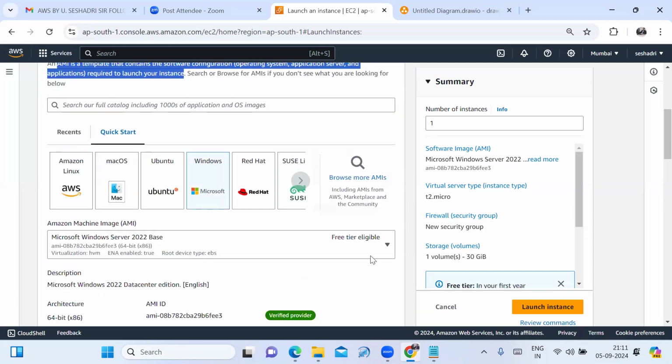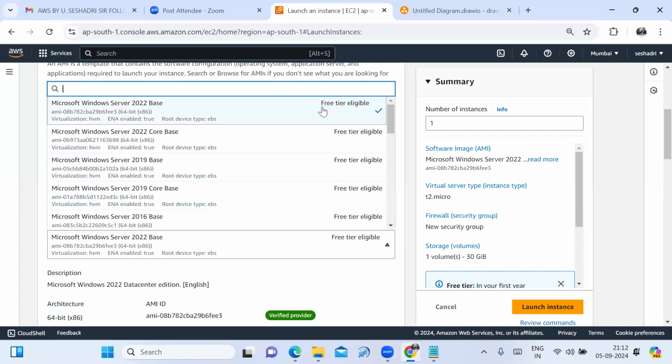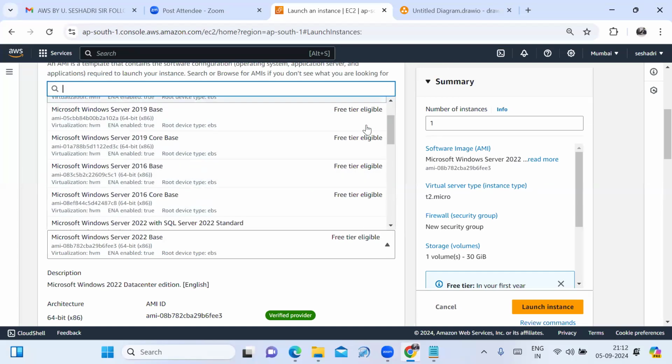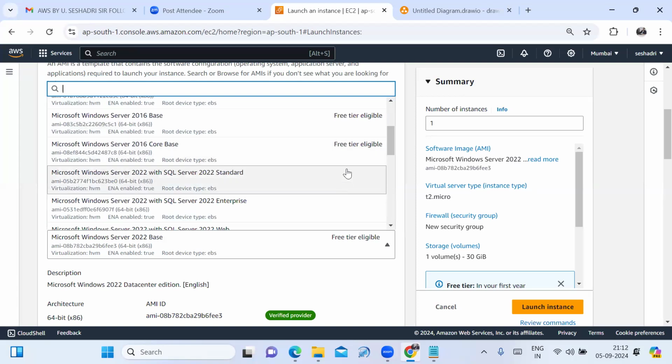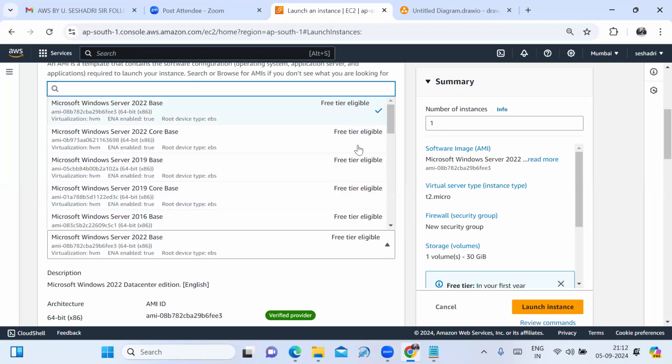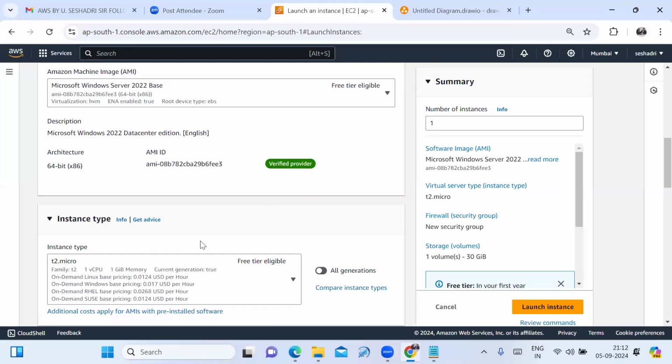Scroll down. You can click on the arrow mark. Some of them are mentioned here. Some of them are not mentioned. Retire means they are the paid version. Friends, for practicing purposes, you have to choose the free tier eligible one. Then it is showing the AMI ID, friends.